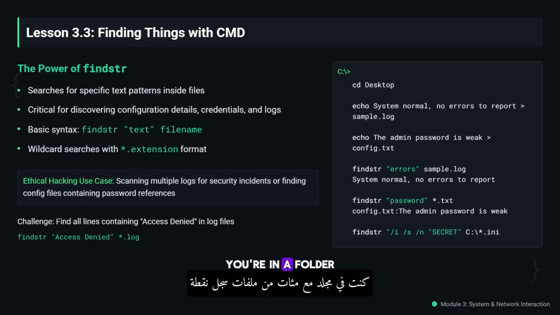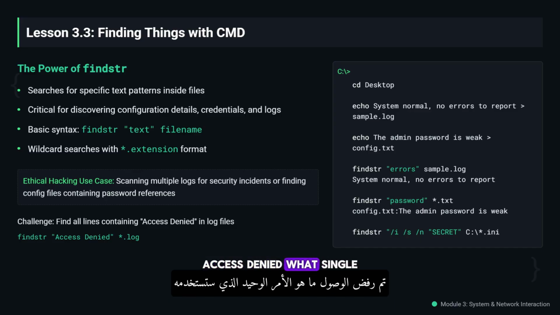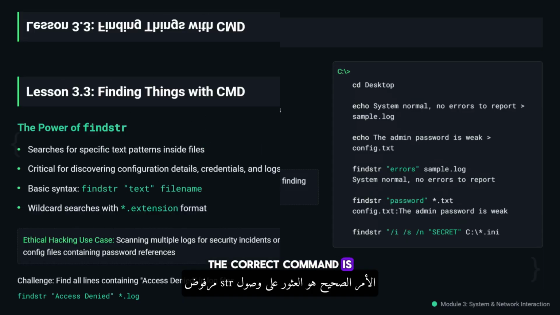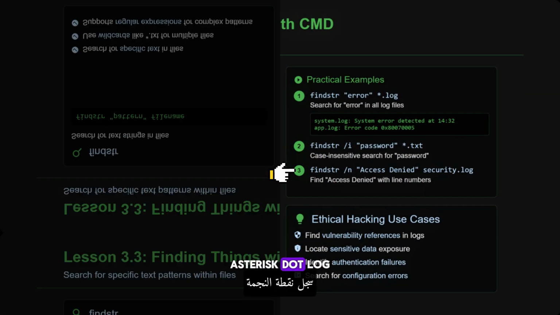Now imagine you're in a folder with hundreds of .log files and need to find any line containing the exact phrase access denied. What single command would you use? The correct command is findstr "access denied" *.log.